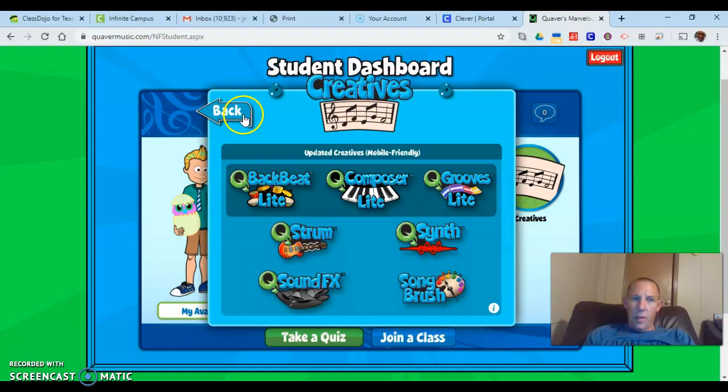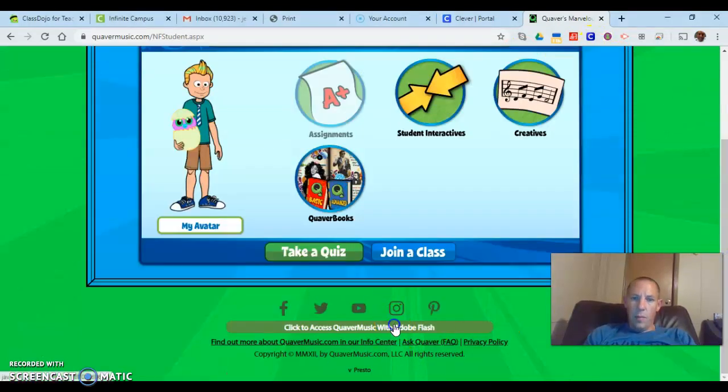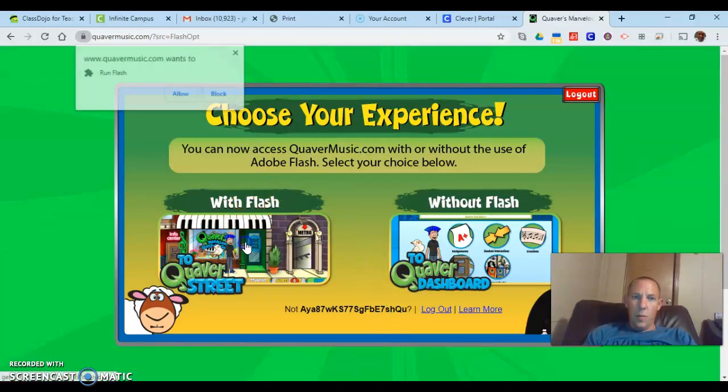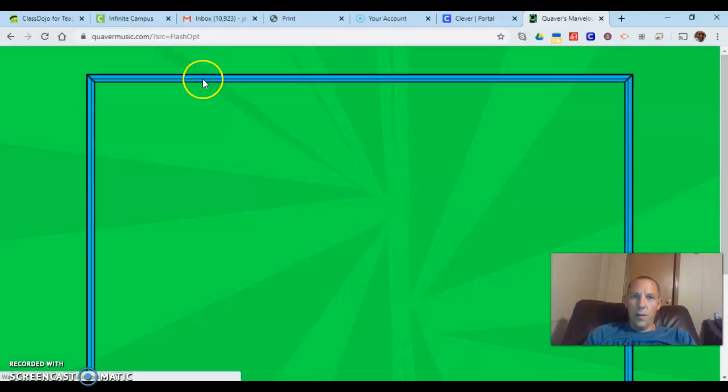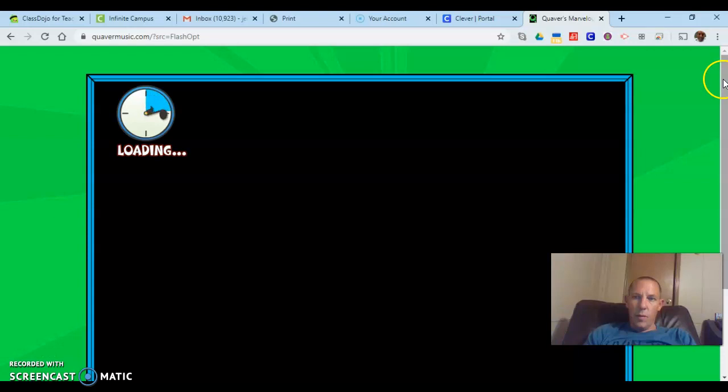So I'm going to quickly go to the with flash version. So if you switch to with flash and click allow on your computer, that takes them back to Quaver Street like they were last week.